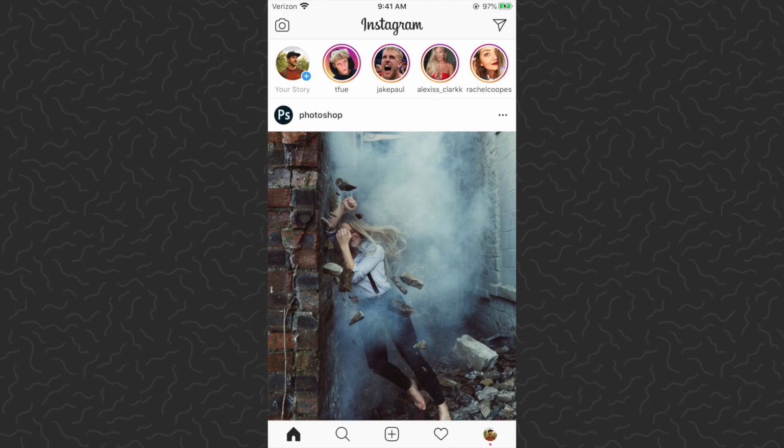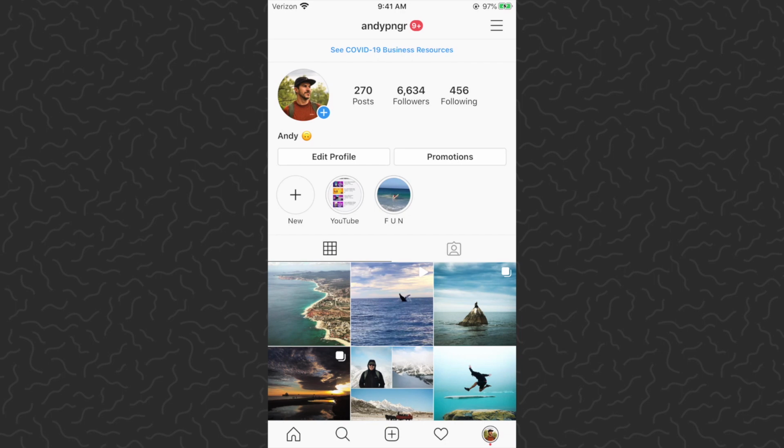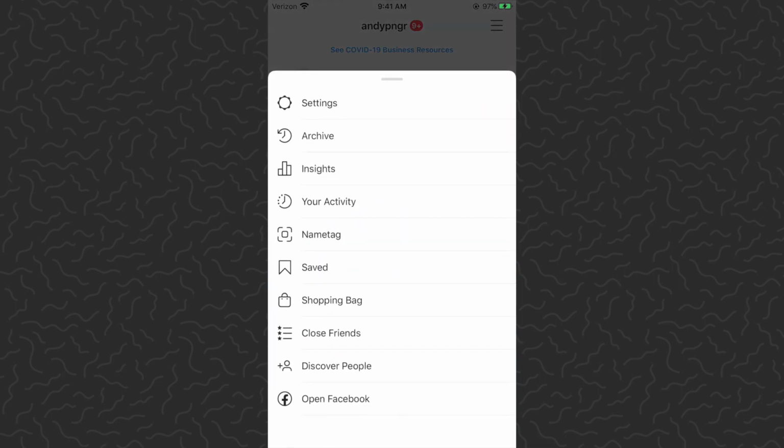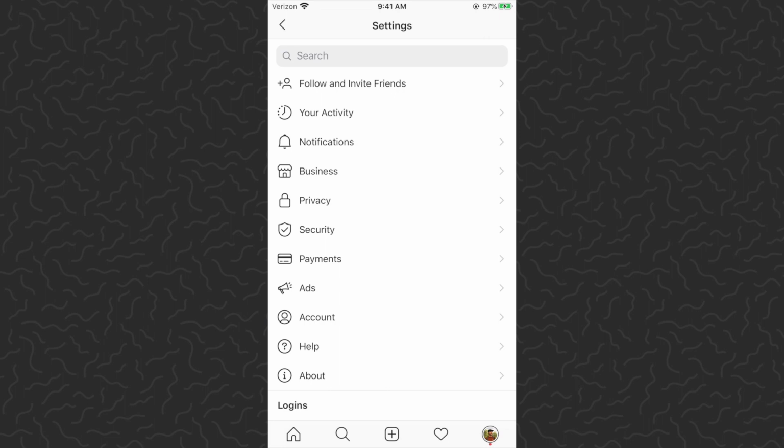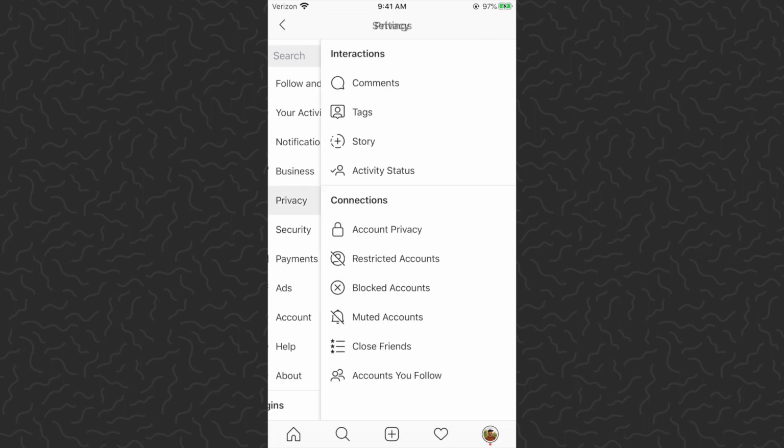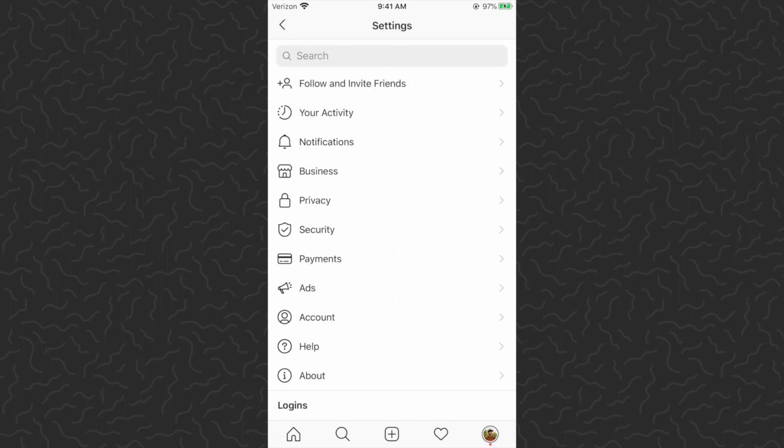In order to do this, you want to tap your profile icon in the tab bar on the bottom right corner. And then once you're on your profile, there will be 3 lines in the top right corner, so you can tap that to open up a menu. Once you're on this menu, you want to tap on settings and it will open up another menu. And then once you're here, you want to tap on privacy. And that's right there towards the middle.